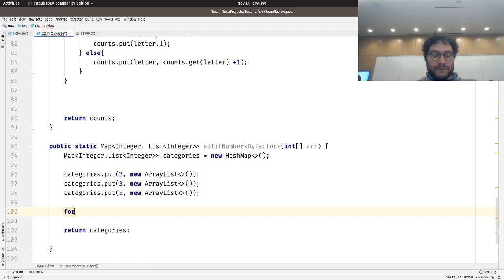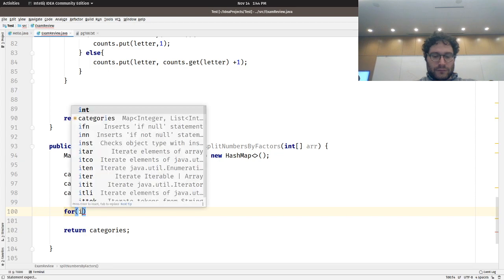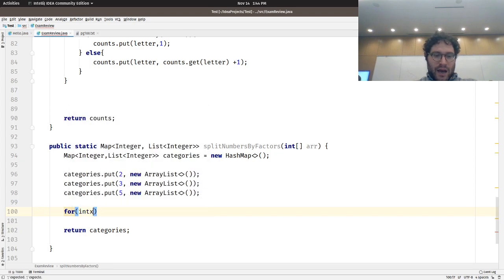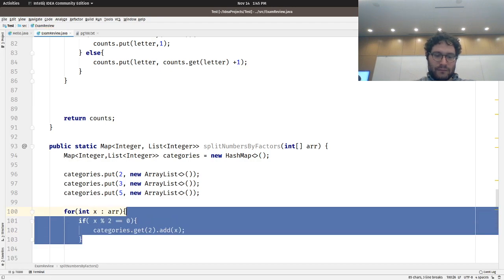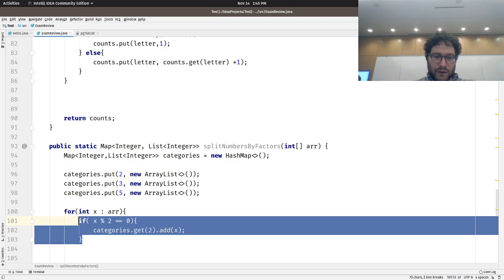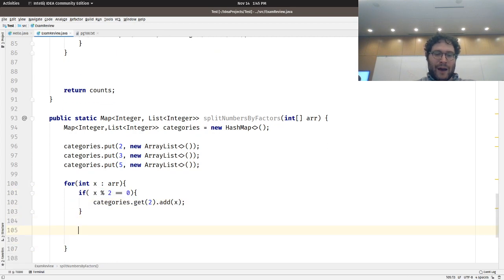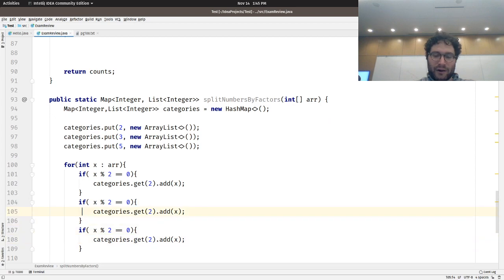So for int x in array, if x mod 2 equals 0, if the number is divisible by 2, categories dot get the 2 list and add x to it. And then just do it for the other ones. No if elses, by the way, because it can go into multiple categories.